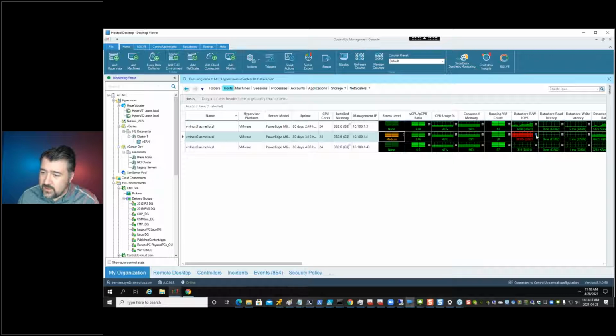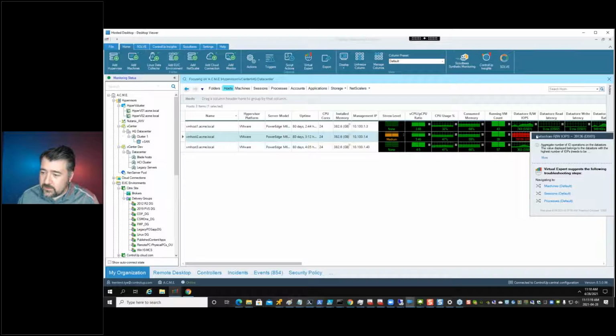the data store read write IOPS, which has the three little menu icon here. If I click on it, it's going to bring up our virtual expert, which is going to suggest how we can troubleshoot this issue.